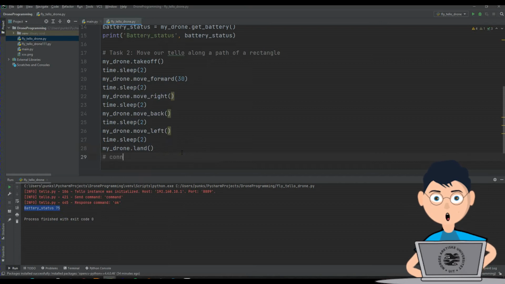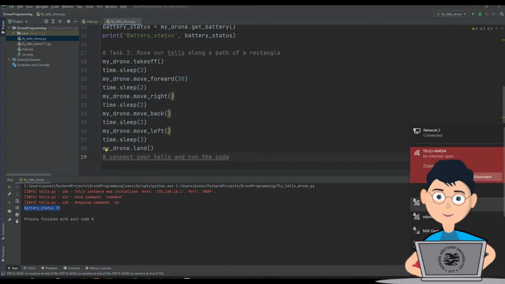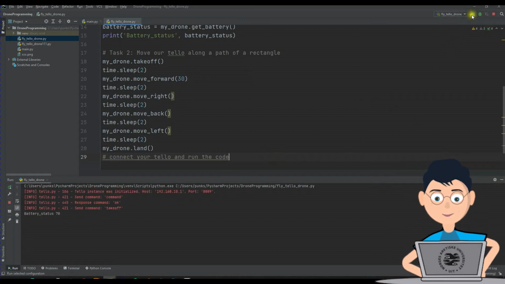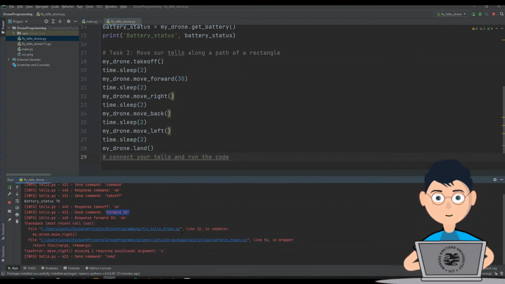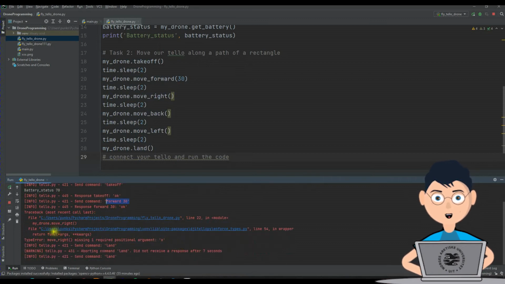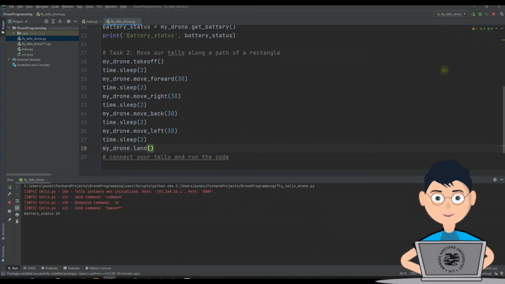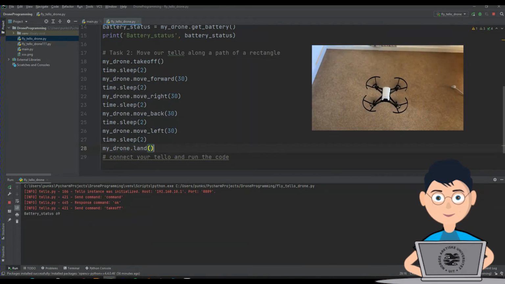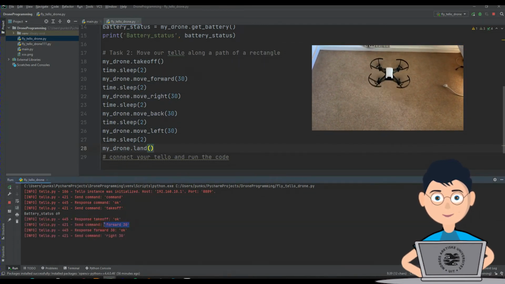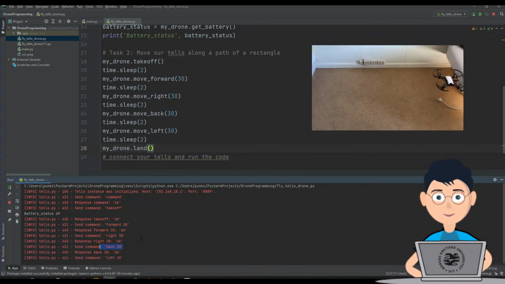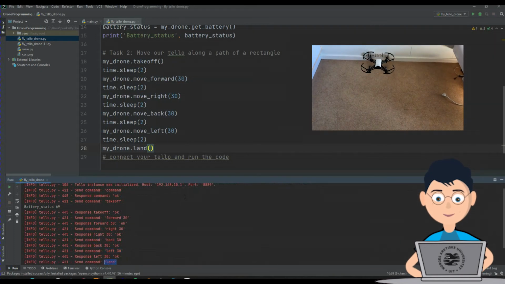Once again, make sure your Tello is connected, and run your code. Here you can see it takes off, moves forward, and we have an error. Yes, I forgot to add the distance. Add 30 here, 30 and here. And run again. Now it is okay. It takes off, moves forward, right, back, left, and it lands.